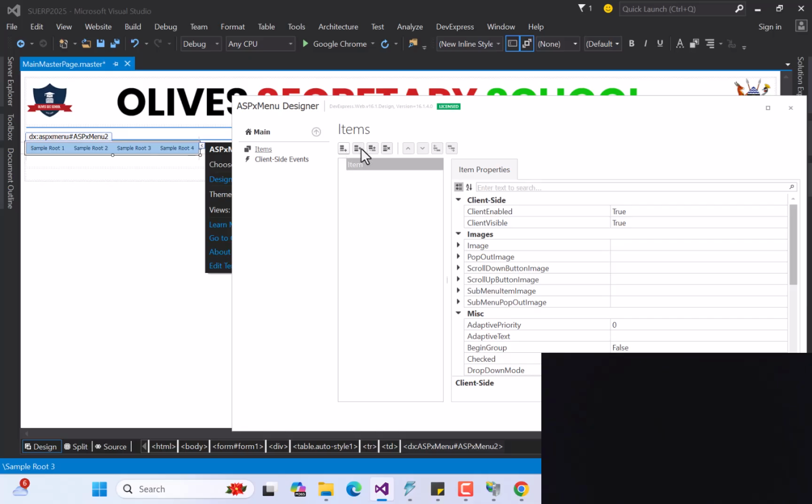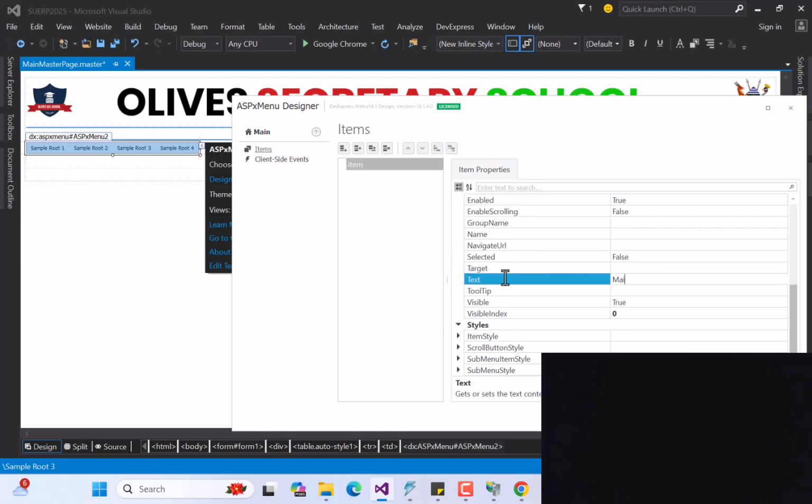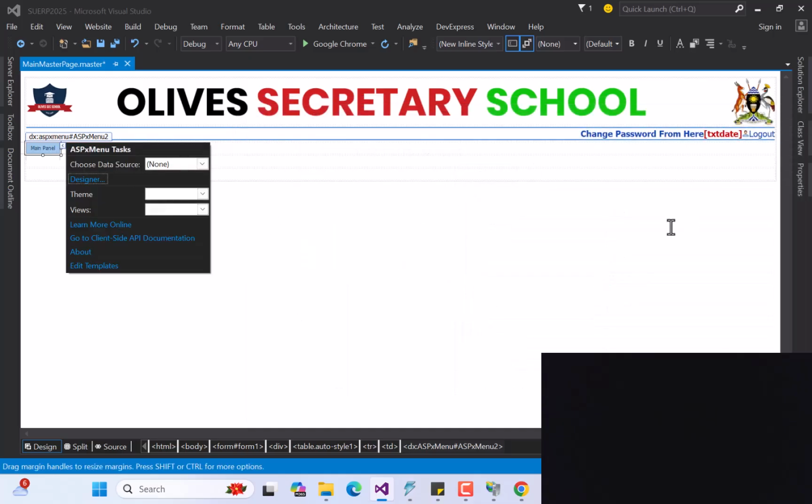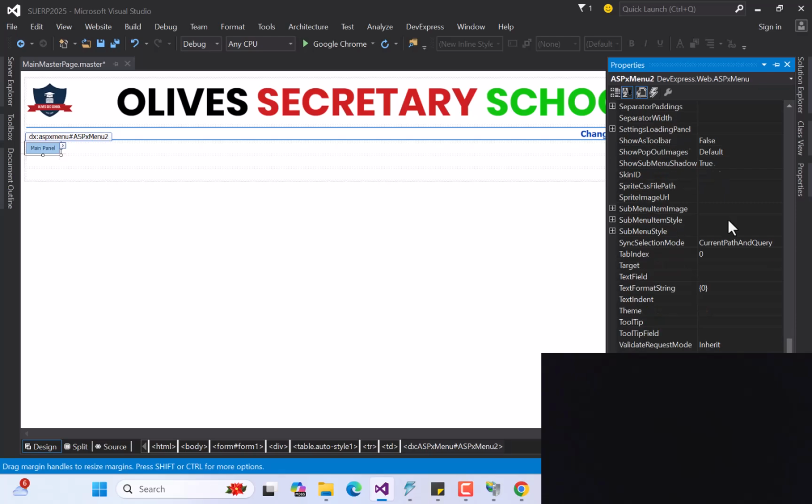Okay. Then we look for text. We call it main menu or main panel. Or we can call it admin. So now these are the ones you'll be editing, students panel, lecturer panel, AR panel. You get it, okay, so main. Then you click OK. After that, you come to properties. Width, make it 100%.